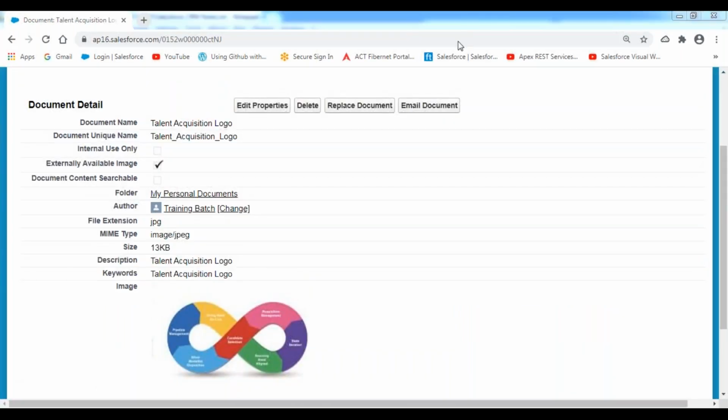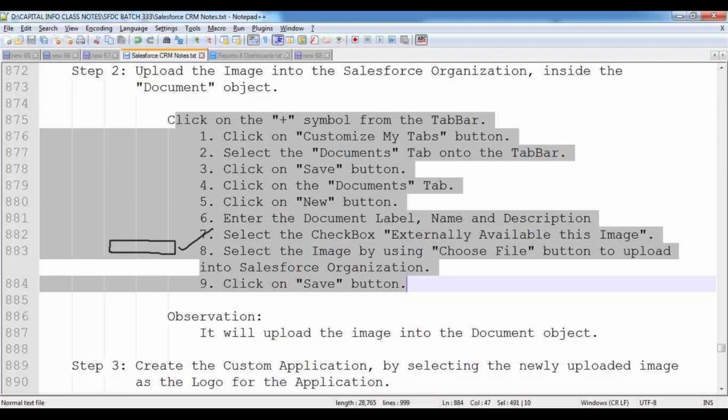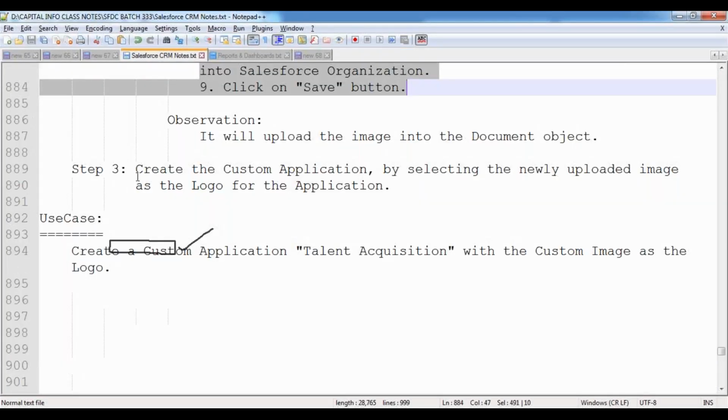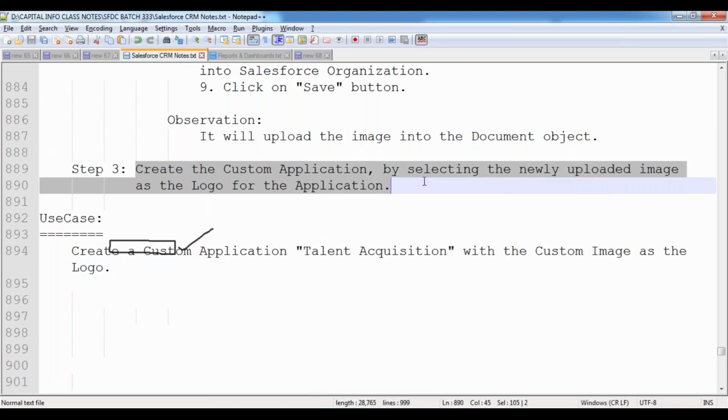So what is the size of this image? Now this image size is 13 KB, 13 KB here. Okay, it is indicating that. Now we are done with that second step also. Now the third step: create the custom application by selecting this image as the logo.